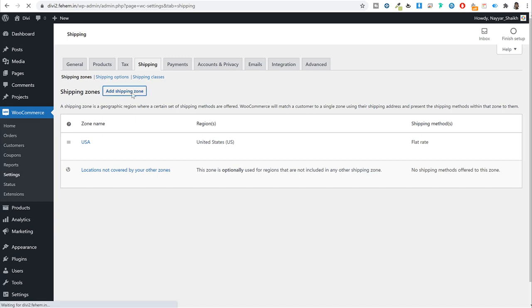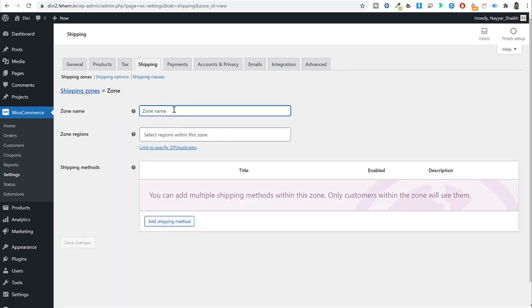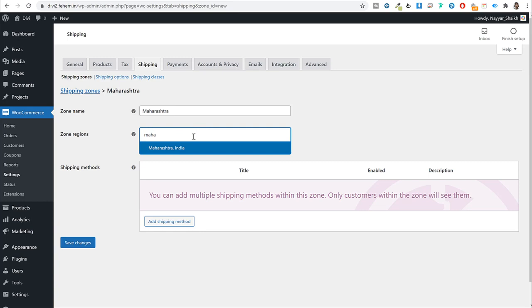Click on Add Shipping Zone, and under shipping zone name, I'll type in Maharashtra, which is my state. Because I'm from Maharashtra, shipping in Maharashtra is cheaper and very easy. So my shipping cost for Maharashtra will be small, the minimum, and for other states outside Maharashtra, it will be a little bit more. Now under zone region, just select Maharashtra. Don't select anything else.